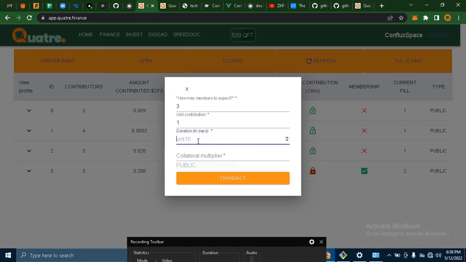Then the duration is 2 days. This 2-day duration is the time that each person who gets finance can use the funds for. So if Bob gets finance, being the first on the list, the total amount in the pool is going to be released to Bob. Then Bob can use this amount of money the way he likes, but he must return it in 2 days' time.